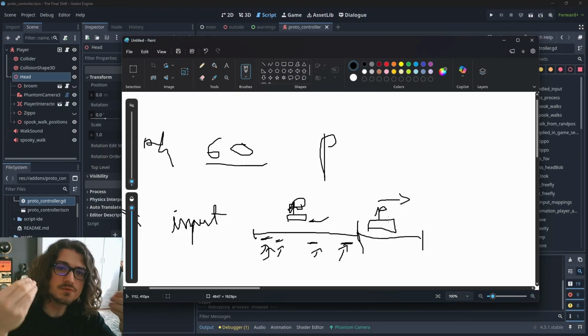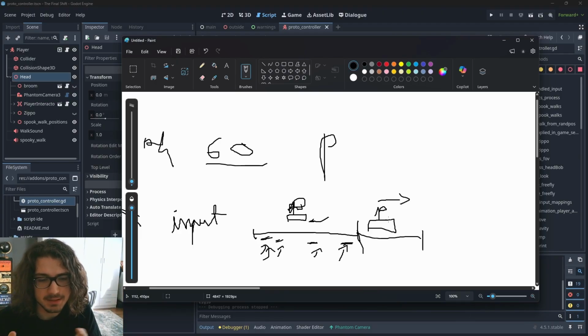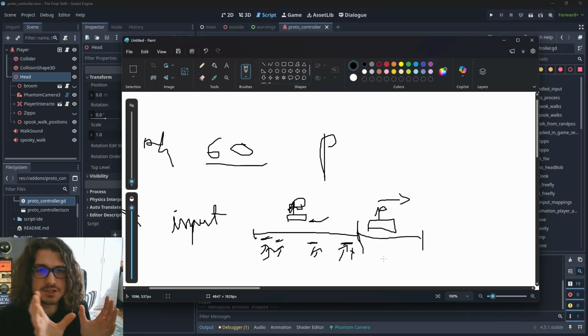Because the player is moved in the physics process, but the head is also moved in between, in the unhandled input. So this produces this kind of jittering where the physics process is fighting the position and the rotation of the head.